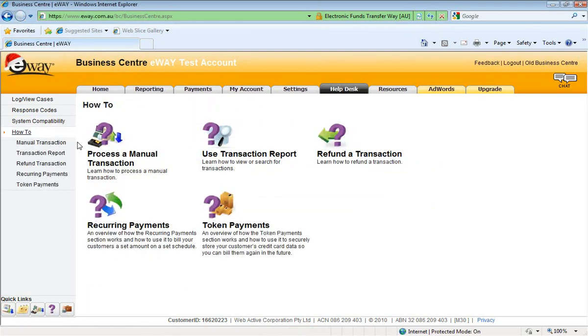So a lot of what we went through this morning, we can go through some more in-depth how-to guides at a later date. How to process manual transactions, reporting, refunds, recurring payments and token payments. So once again, if you've got a bit of time at a later date, maybe have a look at those how-to guides. They're very handy and give you a lot of information about how to use your Business Centre.